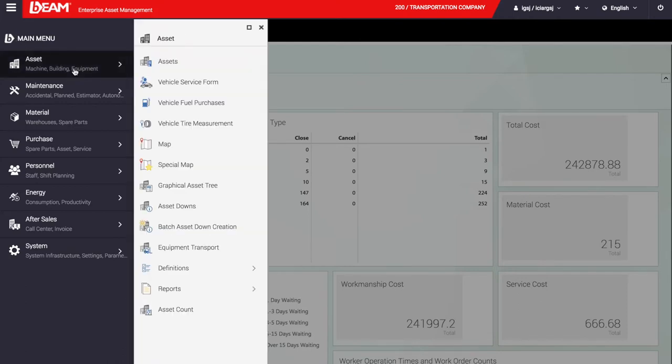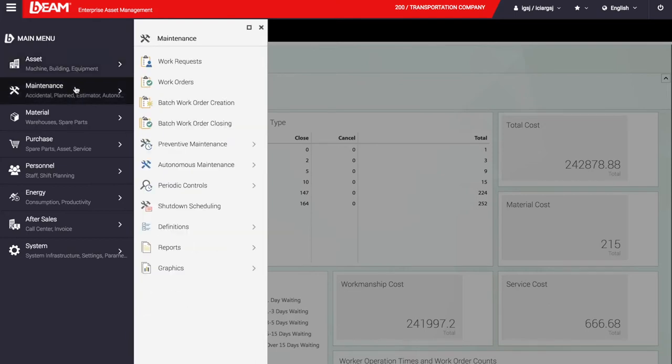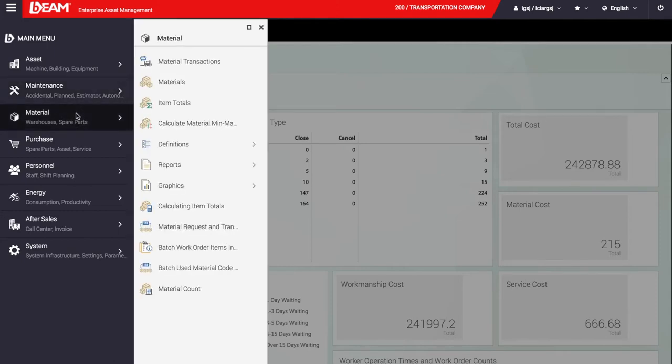Starting at the top, we see the asset management module, where we can manage all kinds of assets, machinery, vehicles, buildings, regardless of where they are located. The maintenance management section is where we take care of the different maintenance operations, whether they are periodic, preventive, or corrective actions. The material module allows companies to manage their inventory in real time. We can find out the optimal level of stock for each item or transfer spare parts between warehouses.